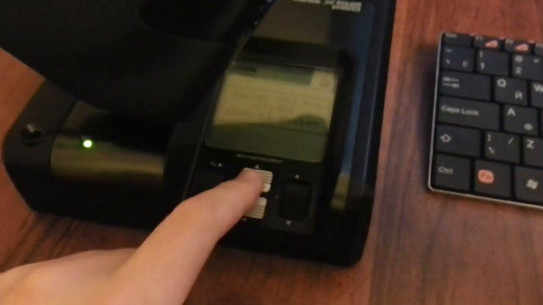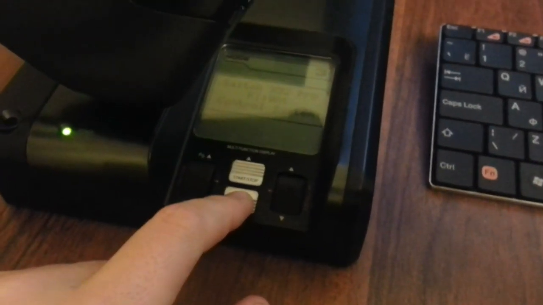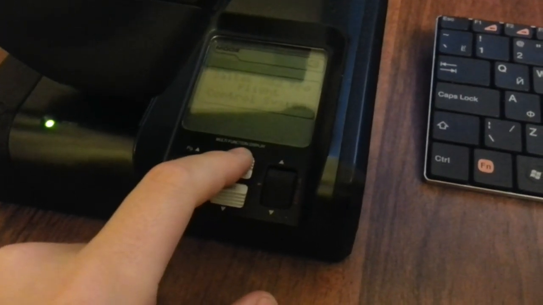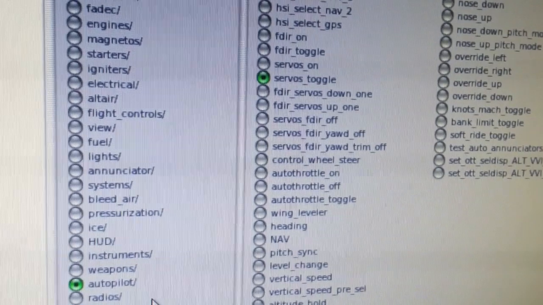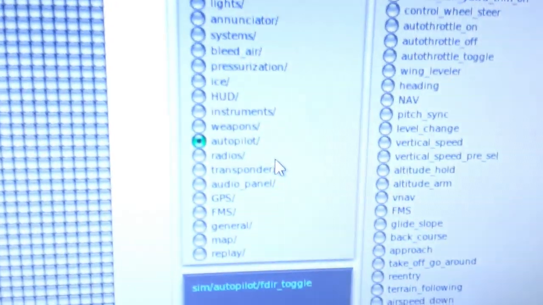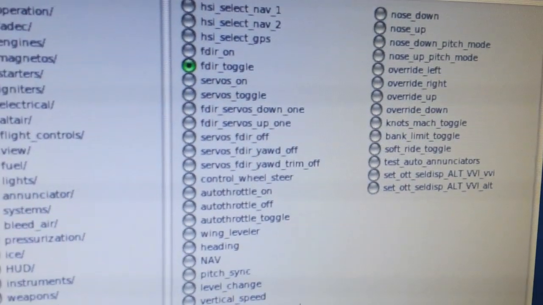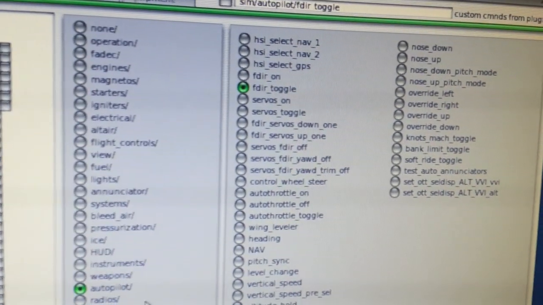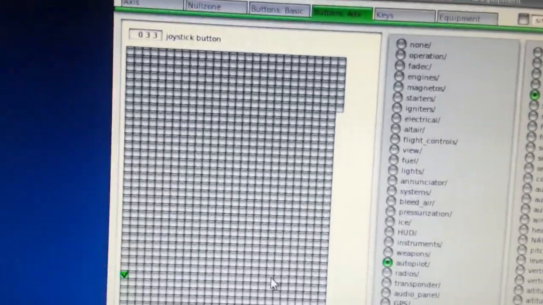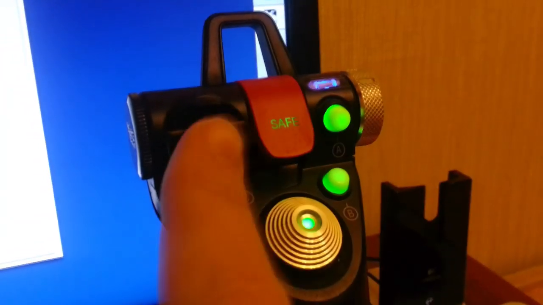Now, I want to show you what commands you can use to assign autopilot on-off and flight director on-off for these two buttons. I open the menu, select autopilot, servos toggle for autopilot on-off, and for the lower button, I use autopilot flight director toggle. Also, you can use all your joystick buttons and tune them using this menu as you like. All that I told you about is a standard X-Plane feature.